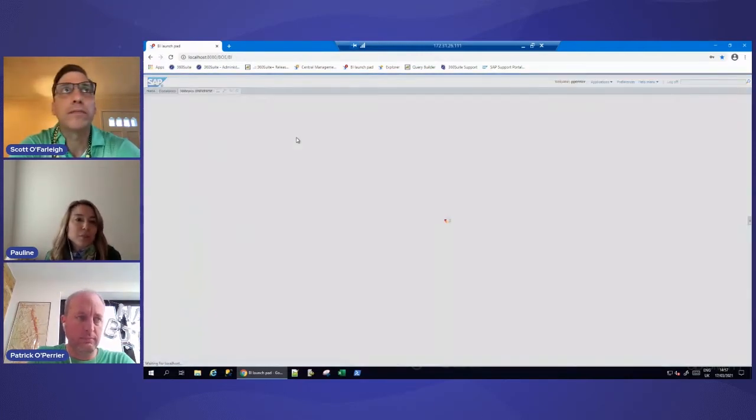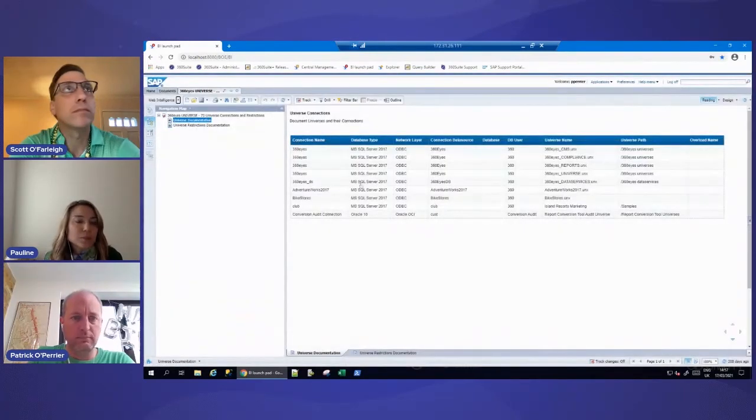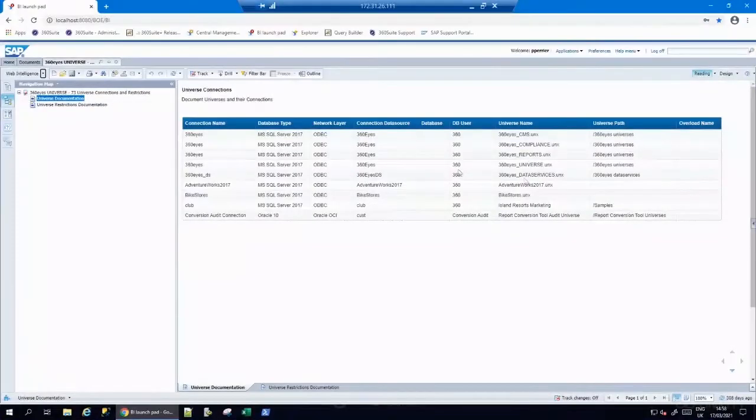Is it Webbies? Is it Crystal? What content do I have? So these reports from 360 Suite will allow you to do that assessment much more simply, and you get a full picture of your environment. Absolutely. So here we go. Here's a Webby report leveraging that metadata. Here are the universe connections that I have, of which types.